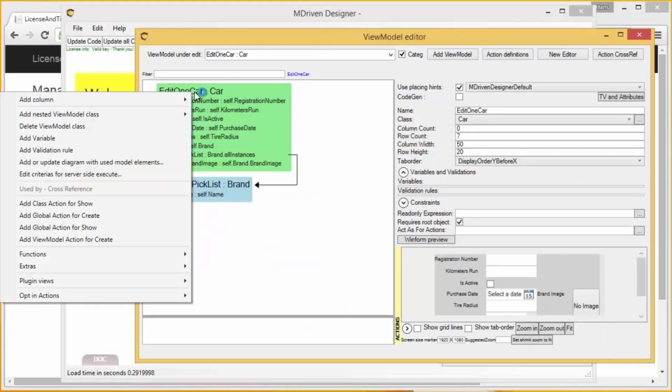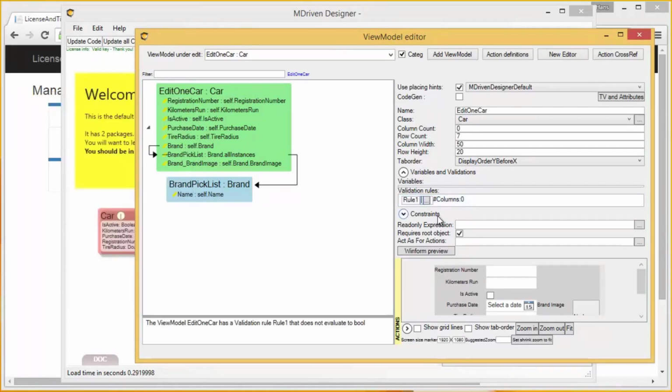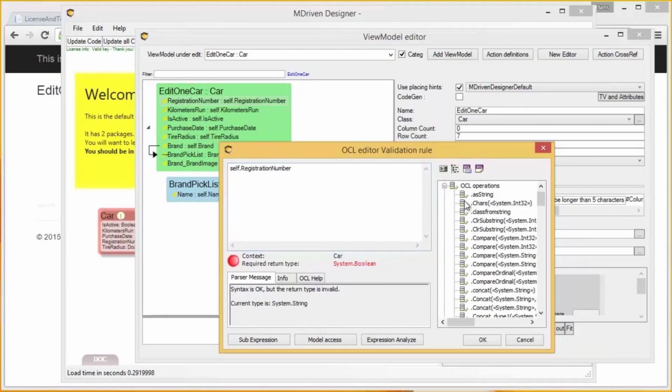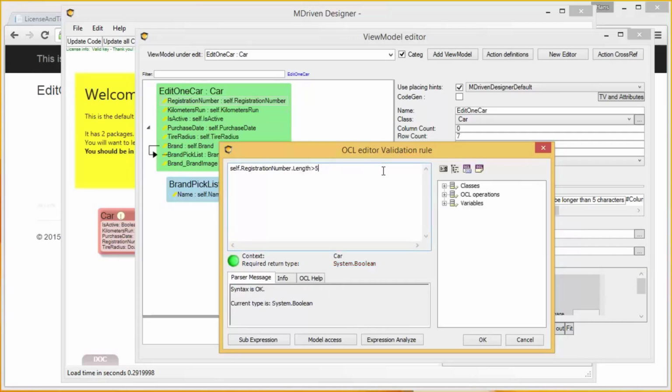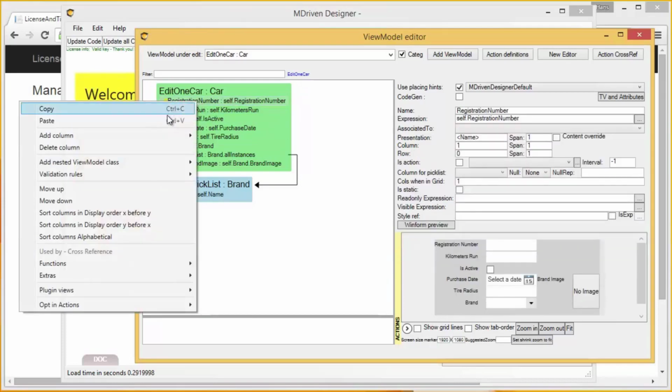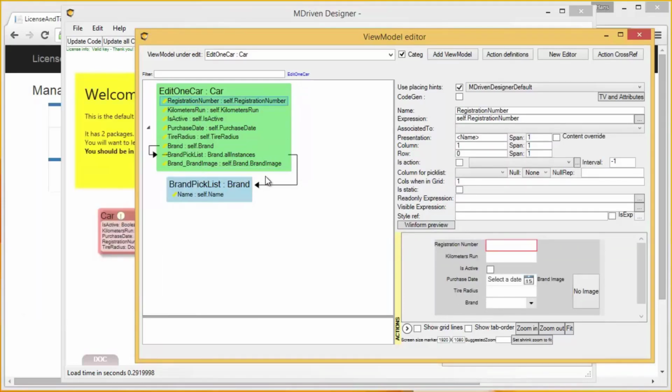We're going to add validation rules, that are rules that could be added to one ViewModel. And we're going to have the self-registration number and the operator length must be larger than 5. Gonna have a message for the rule. When it's broken, we will show this. And for rules, you could choose what column should show it when it's broken.